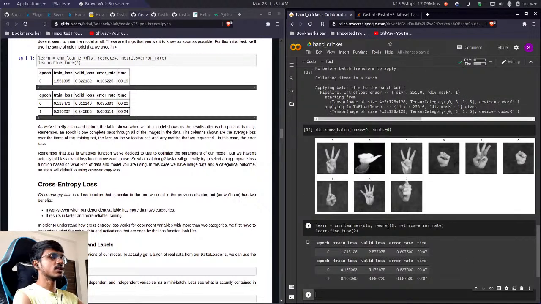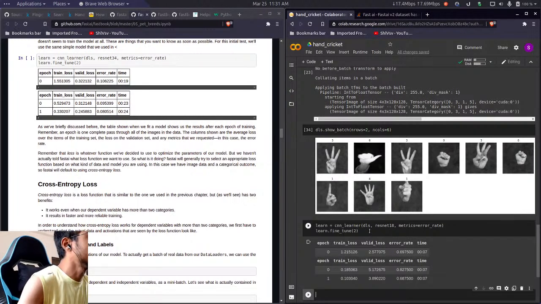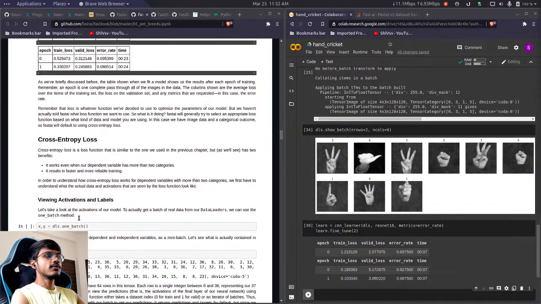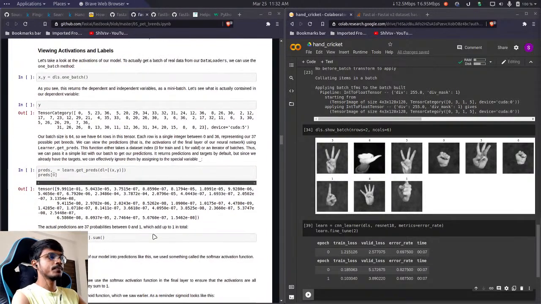So this much time is all right for the experimentation. So now we can try to improve this model. So let's see what we can do now.